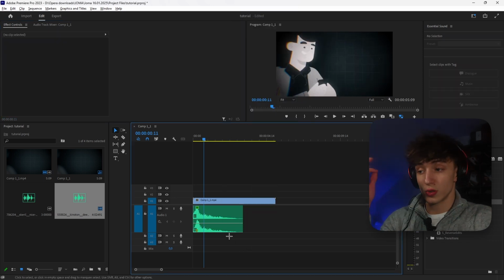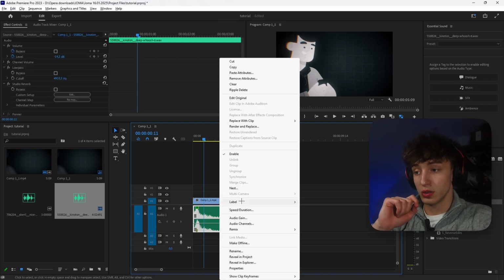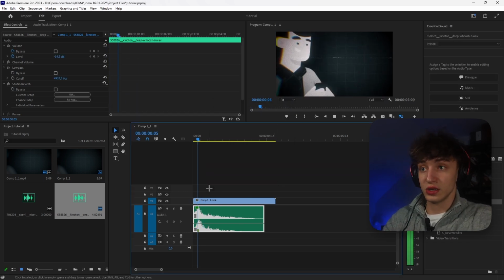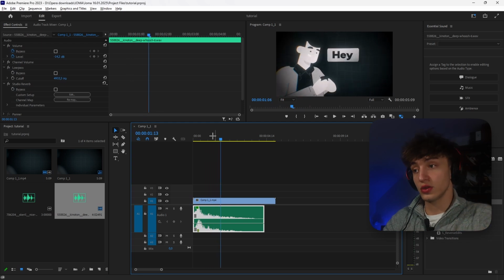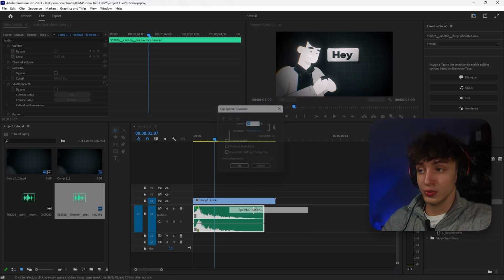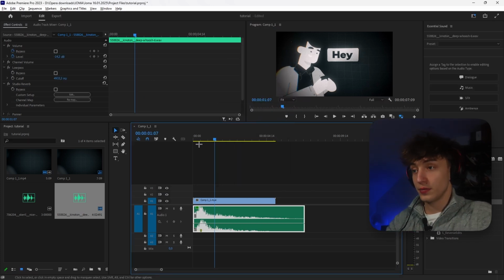What you can also do with these sound effects is right click on them, speed and duration, and slow them down. This swoosh effect is going to give you this nice, smoother effect that just sounds a lot better. For the first one, I'm going to make it super slow. I'm going to put it to like 45.